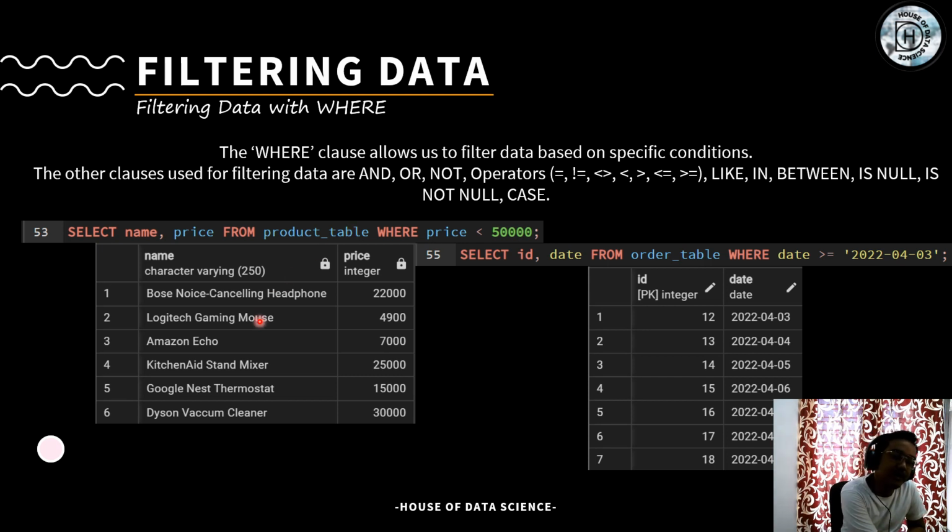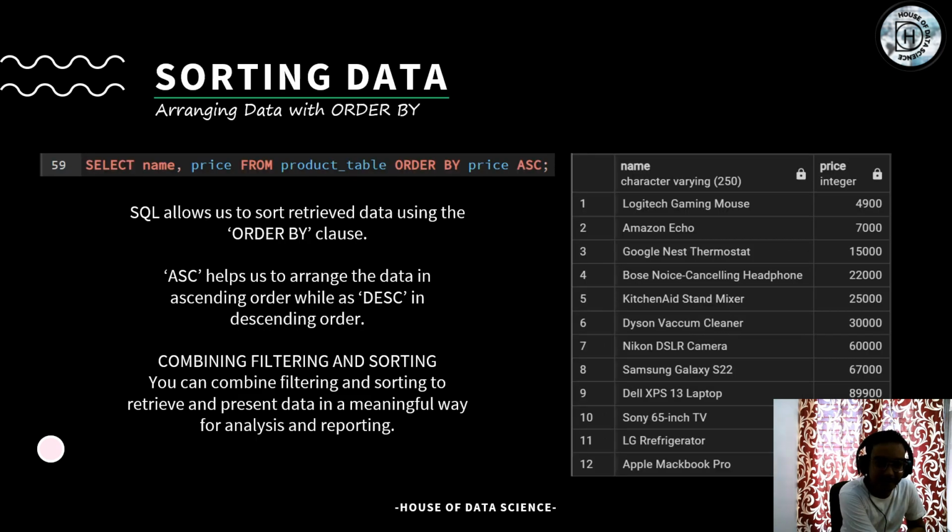So these are the two things we need to have: what columns we need, and based on what conditions we need those columns, right? So this is all about filtering the data.